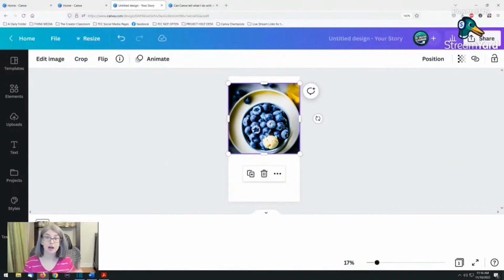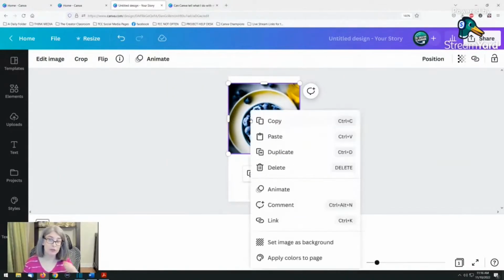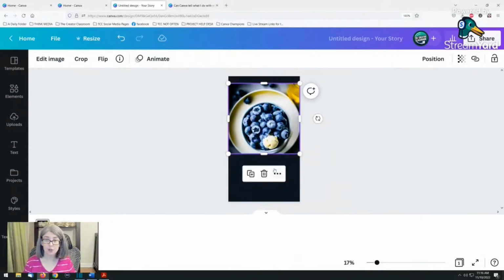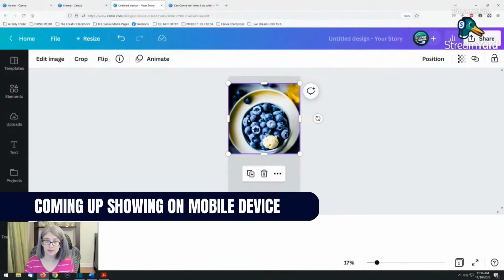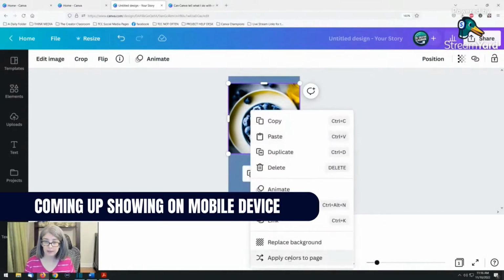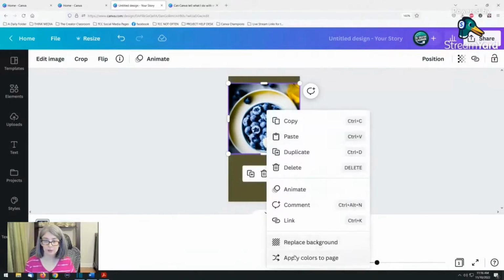So, colors. What you can do is right click and apply colors to the page. And it is going to apply one of the colors from that image to the page. You can switch it around by keeping right click and apply colors to page.